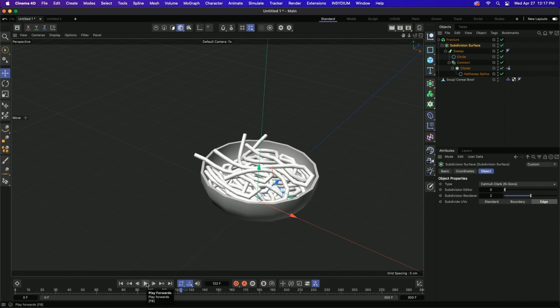So yeah, it doesn't make a difference to our sim, but now we can take our index ratio, our MoGraph data, and we can drive a shader inside of Redshift. And that's what I'm going to show you how to do now.